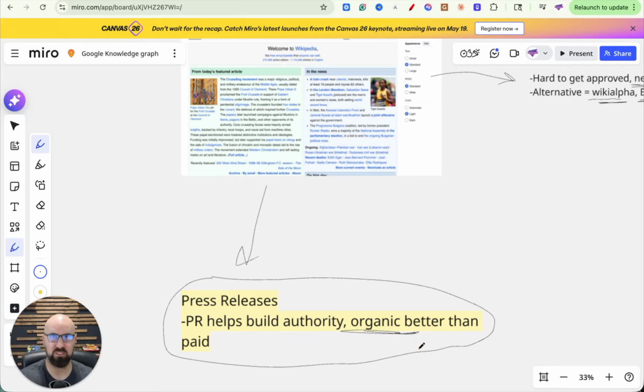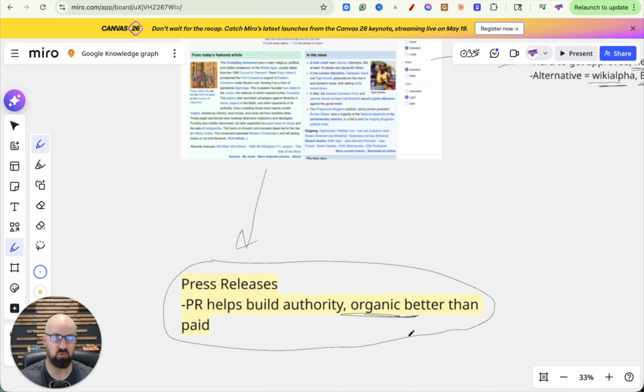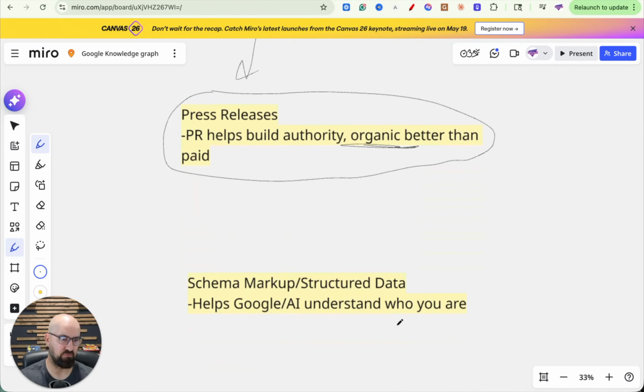You can pay for a press release pretty easily, but it doesn't hold as much weight as getting an organic press release written out by a major publication or a major local publication. So it's something to keep your eyes out for. It doesn't hurt to reach out and see if they would write a press release for you organically, but you can also pay for them as well.